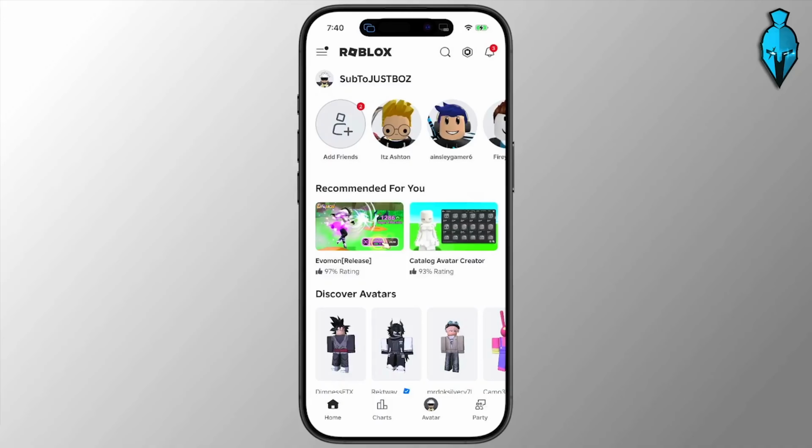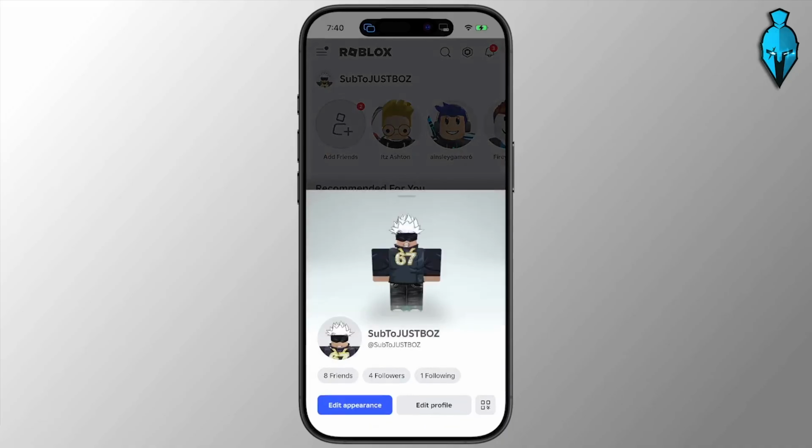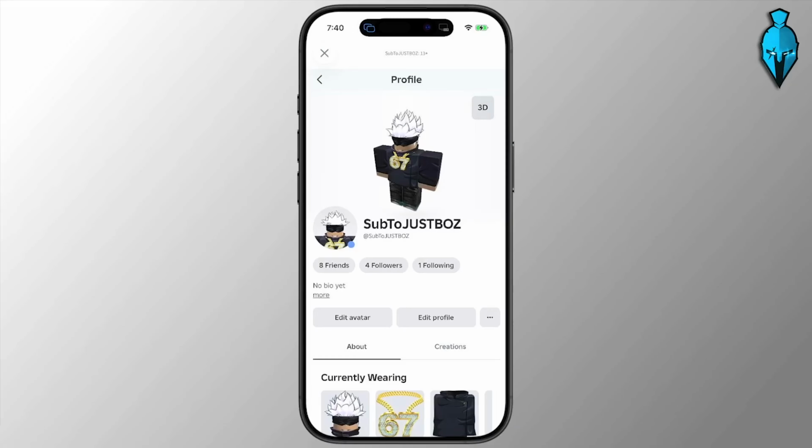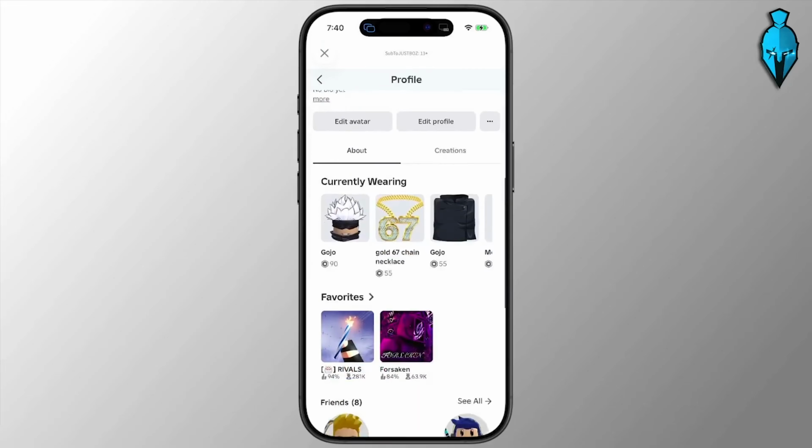Begin by loading in to Roblox Mobile, and once you're on the home screen right here, what you need to go ahead and do is essentially select your profile icon up in the top left. This is going to open up a profile preview where you could swipe up and you just need to hit view full profile.